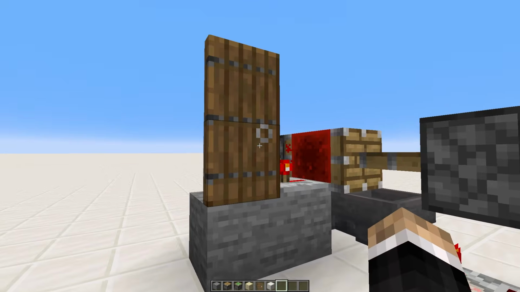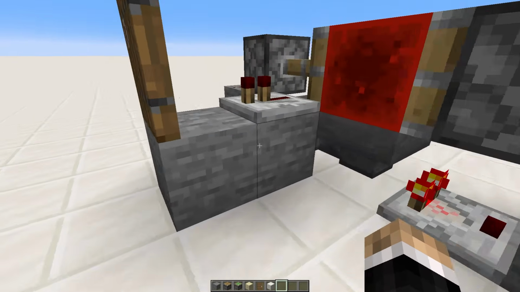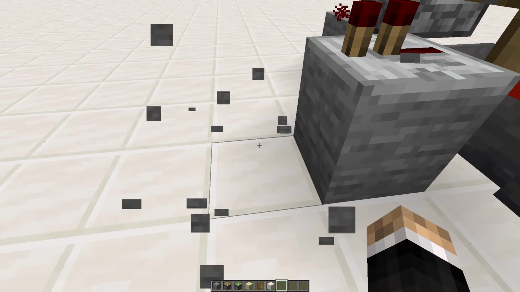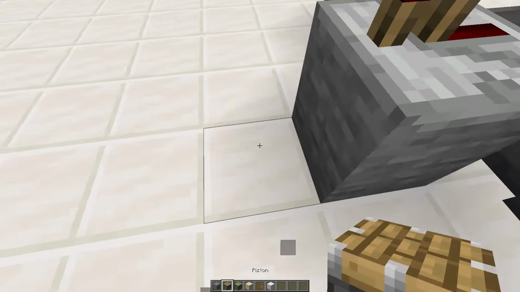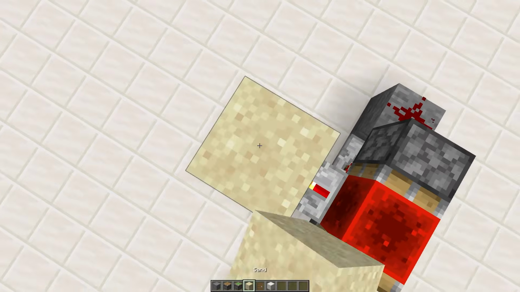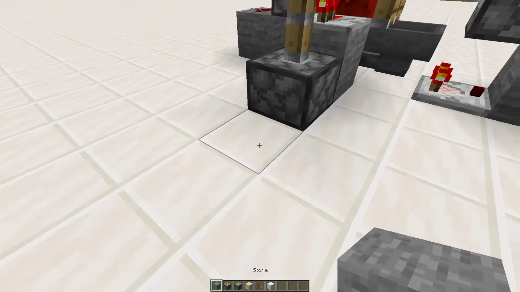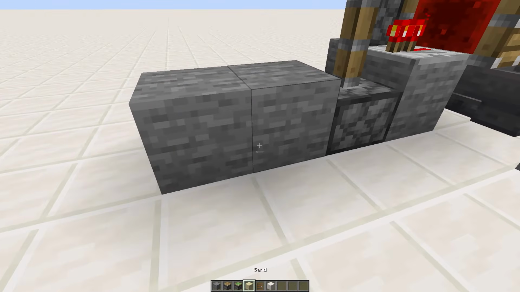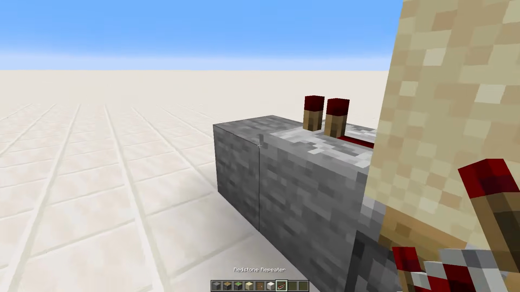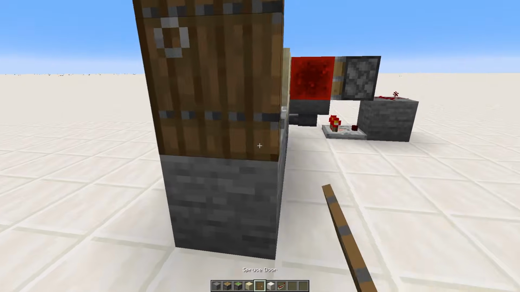Now, if you want to effectively half the output speed one more time, you can replace this stone block here with a monostable circuit. So I'm just going to build this quickly using a piston and a piece of sand, and then another piece of stone right here. And we'll add another repeater coming out of here, and then we will put our door here.